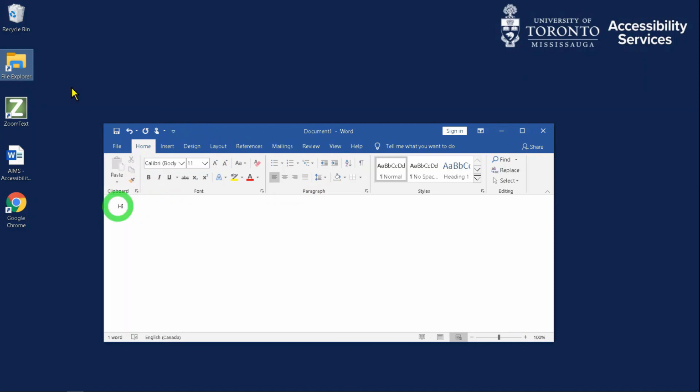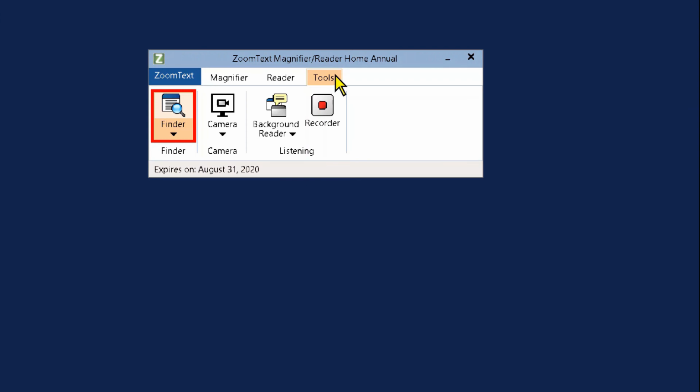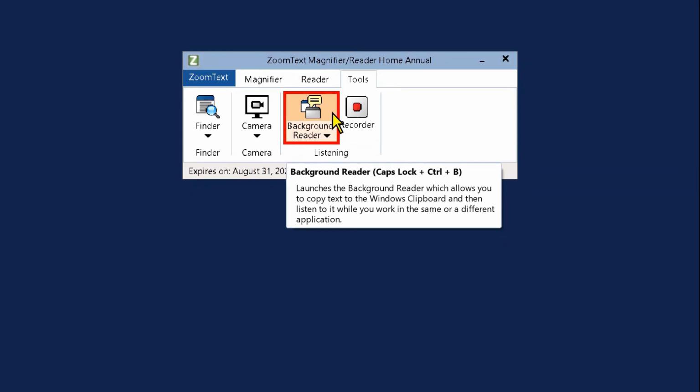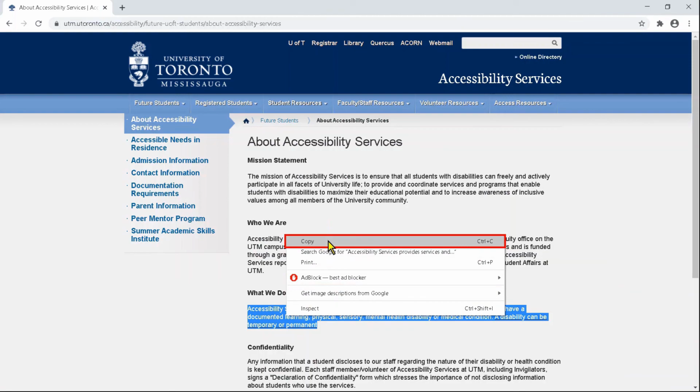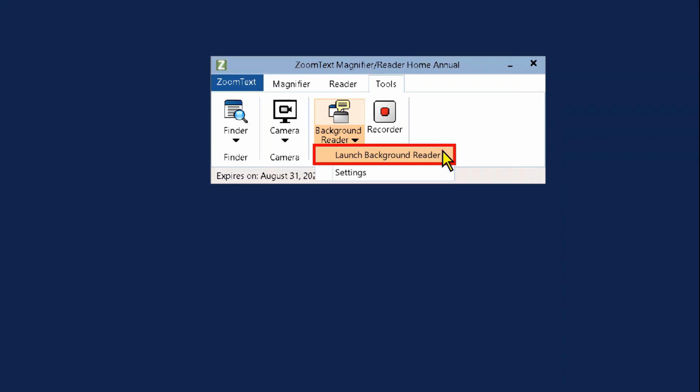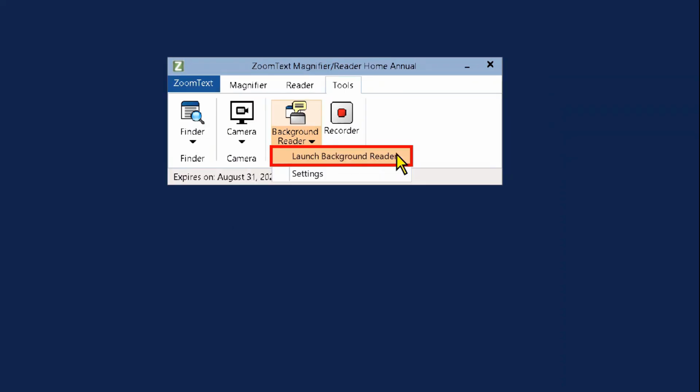To exit, right-click or press Escape. ZoomText also provides helpful productivity tools on the Tools toolbar. For example, Background Reader allows you to copy and listen to any text while you do work on your computer. You simply select and copy the text you want to listen, then start ZoomText's Background Reader.